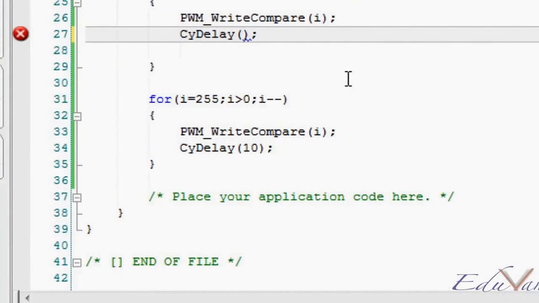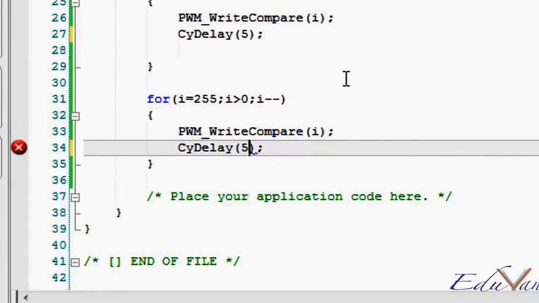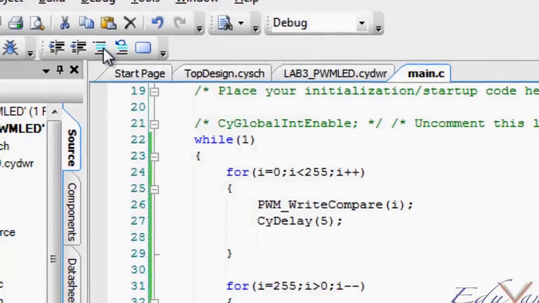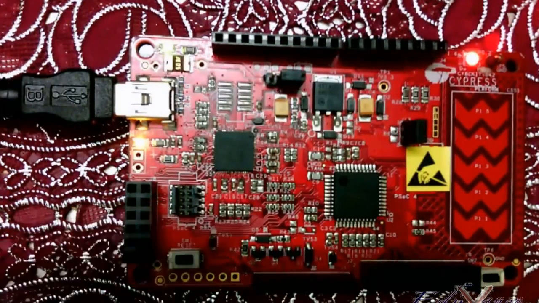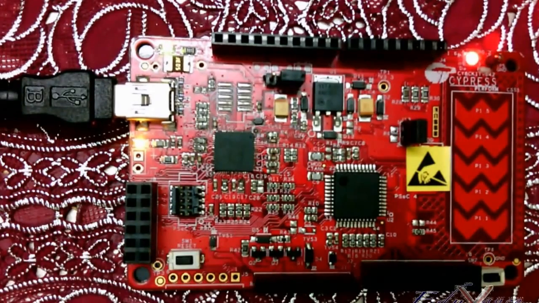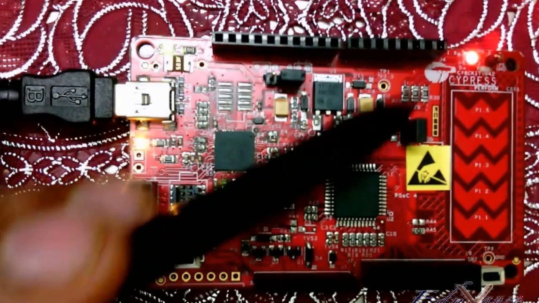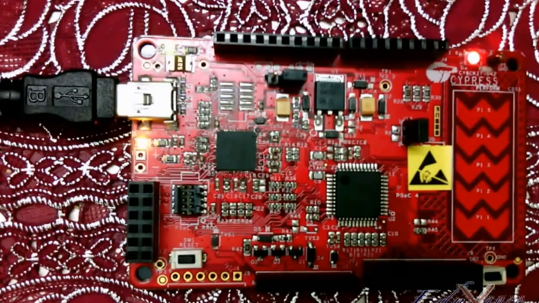Let's make this a little faster. Let's give it a 5 millisecond delay and 5 millisecond just to increase the speed. Let's go ahead and program this again. As you see, the speed of brightness has increased. So now you can see that we can actually vary the intensity of this LED using the write compare API, with which we are actually varying the width of the pulse.